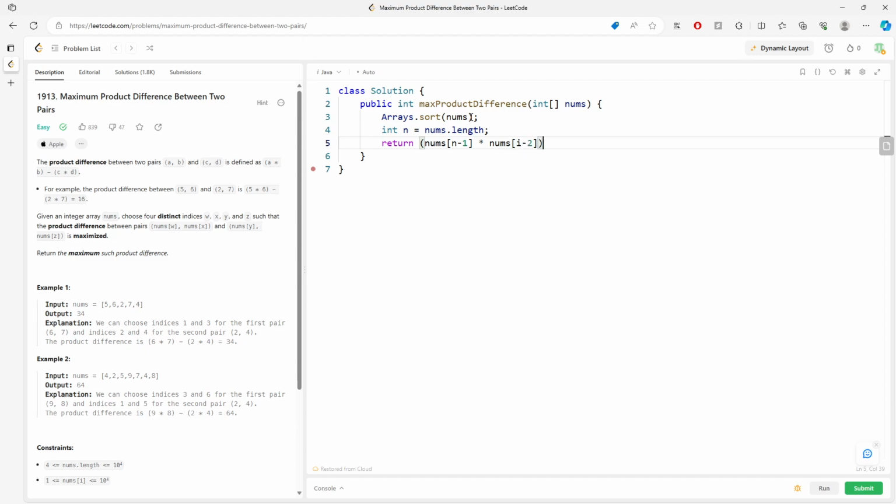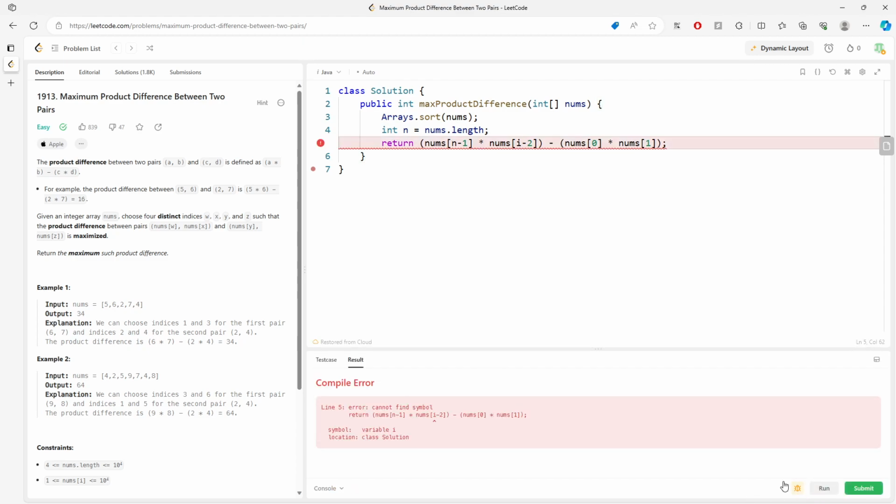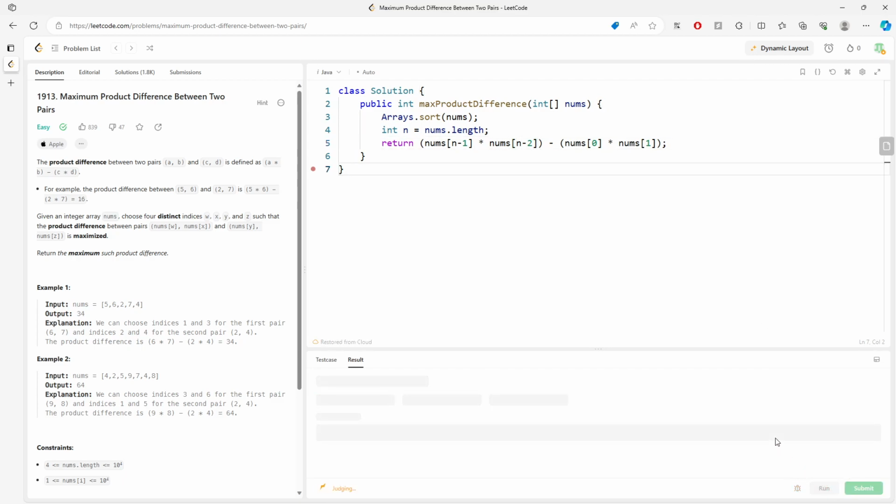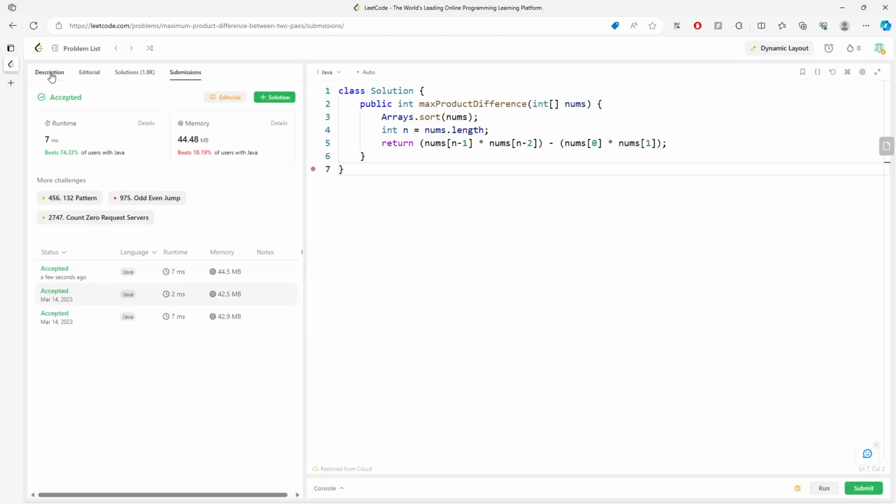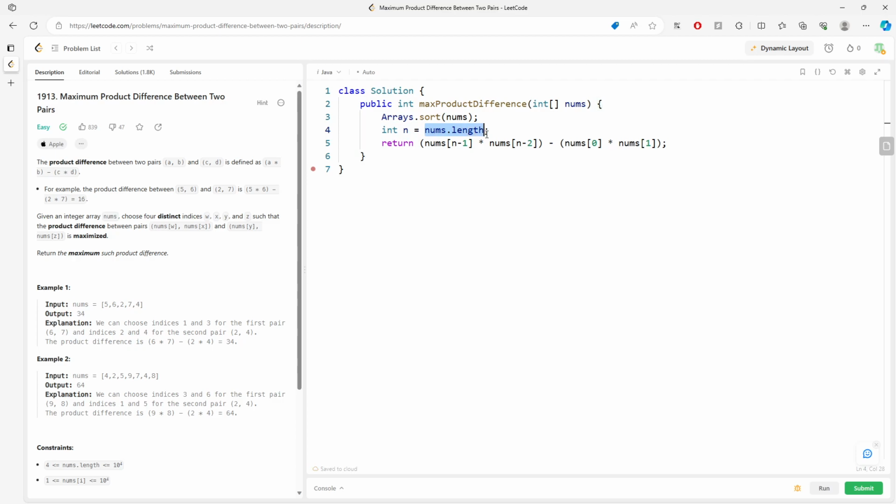The last two elements, and I'm going to subtract the first two. Actually, this is times, sorry. Last two product minus first two product. Alright, pause. If you don't want to initialize n, then it's fine. It's not a big deal, just a little bit longer.